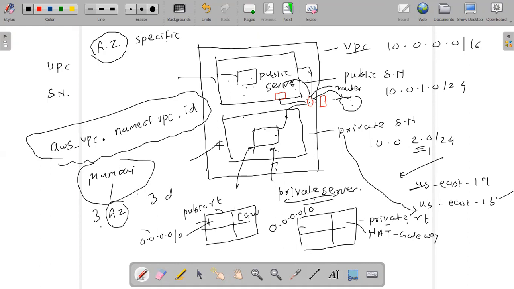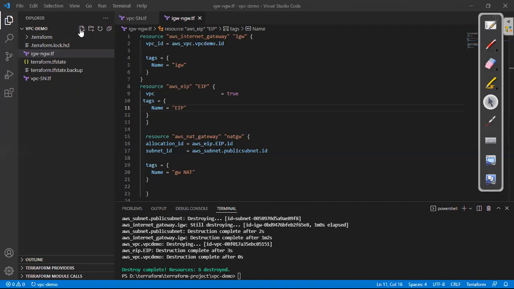Then we have association. Let me make one file here. Already we have the file for the internet gateway and NAT gateway, which we created in the previous session, and we have the VPC and subnet also. So we create one route table file, route table dot tf.